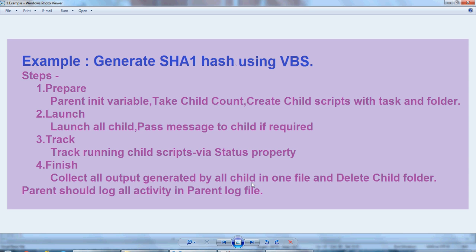So we are going to create a child which will calculate the hash for 10 numbers. Suppose we have input for two children, then the first child will create the hash of 1 to 10 and the second will create it for 11 to 20. The first step is prepare. In that, the parent will initialize variables, take the child count from the user, create the child script and allocate the task to the child script.